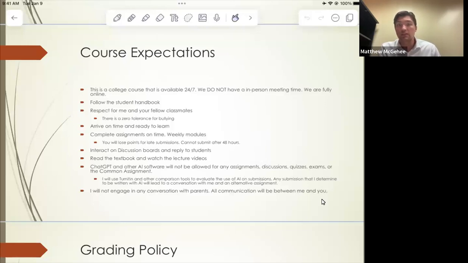Third thing is going to be respect for me and your fellow classmates. We will be having discussion boards, and we will be interacting with one another. So respect is number 1 for me and for everybody here. There's zero tolerance for bullying. So when we're having these discussions, you are right to disagree with somebody and you can explain why you disagree with their opinion. But no shaming or derogatory terms or anything that's going to put somebody down for their response to a question. All right. We're all about building people up, not putting them down.